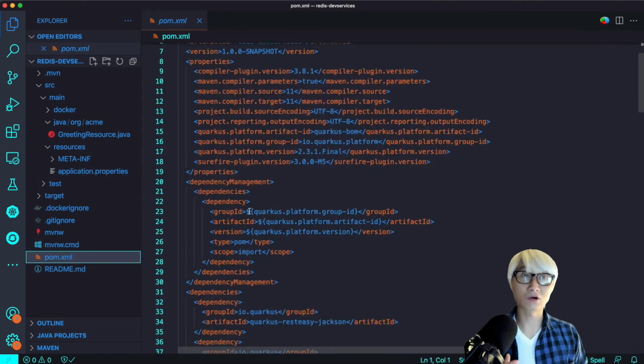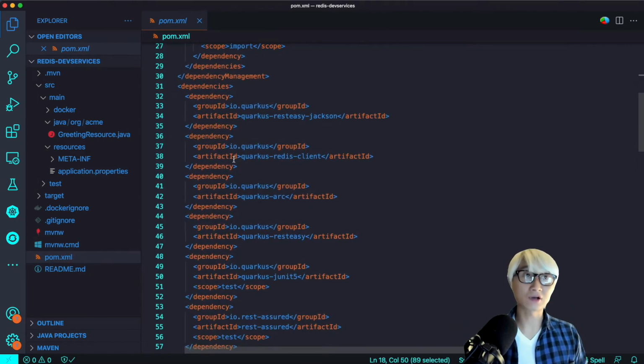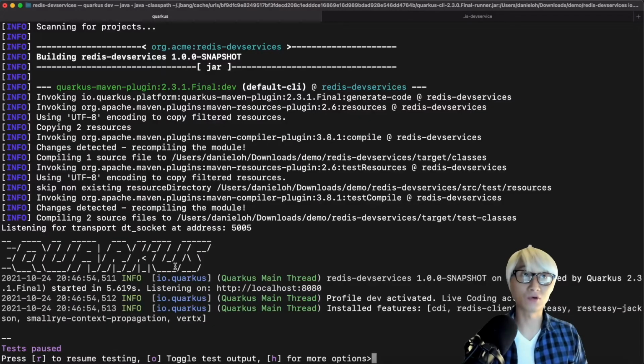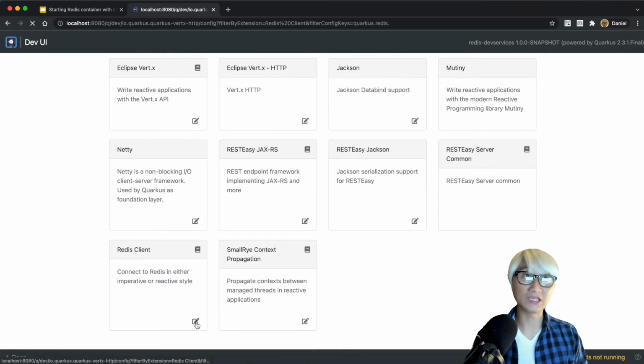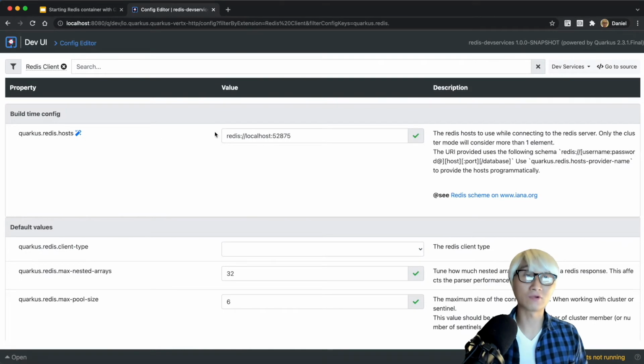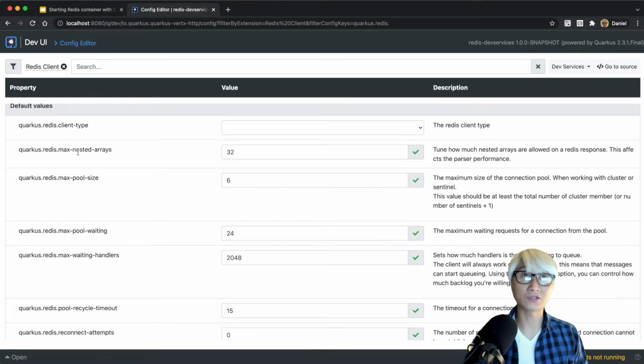Which means that if you already have the Redis client extension without any configuration like a Redis host, it will stand up your Redis container automatically. When you press D in your terminal window, you can find the Redis client configuration, and then there are all configurations properly automatically set up.